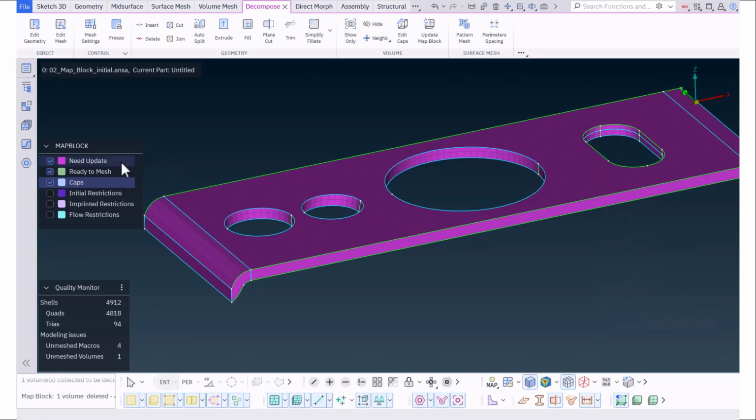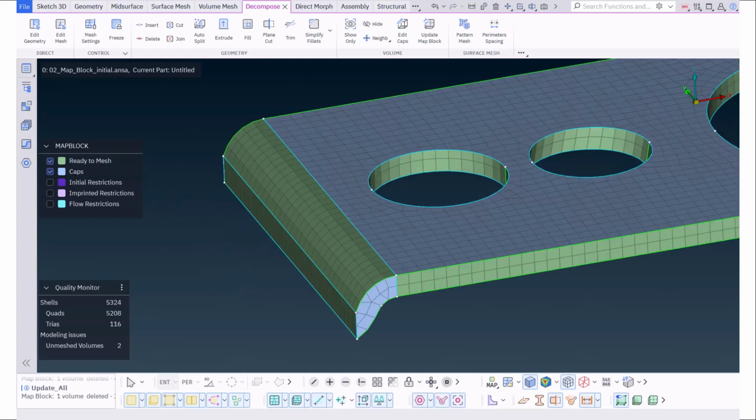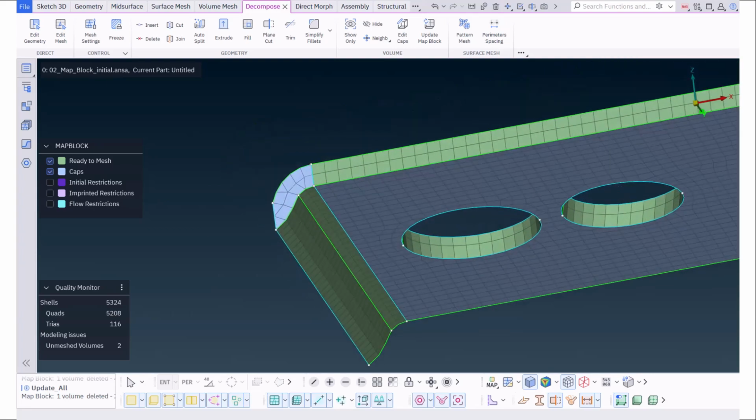Update the model. The volumes have now become mappable. The cap orientation has changed in the left volume, placing trios on the caps, while keeping only quads in the side area. Also, this configuration ensures acceptable mesh flow, making the volumes ready to mesh.